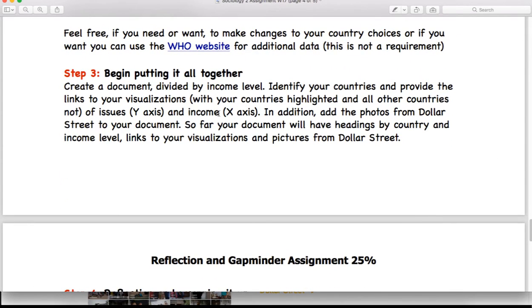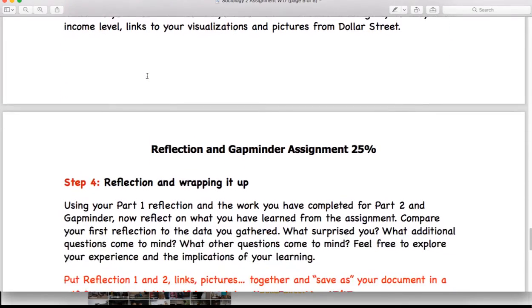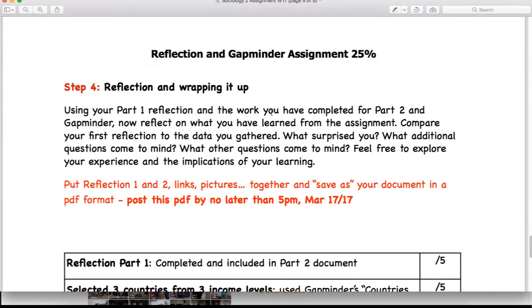Now, I'm going to walk you through how to do this. It says here, create a document divided by income, so whatever income groups you're using, identify your countries, and provide the links to your visualizations. I'm going to show you how to make these visualizations, how to access them, and how to create a link for me. And I'll show you how to access the photos. Okay? And then you're going to do a wrap-up reflection.